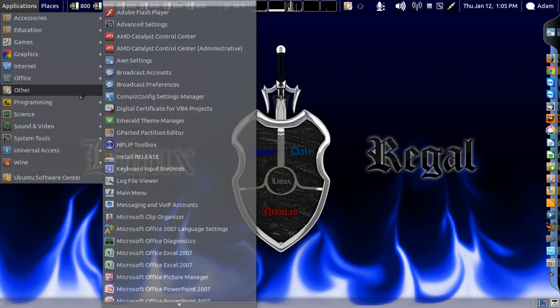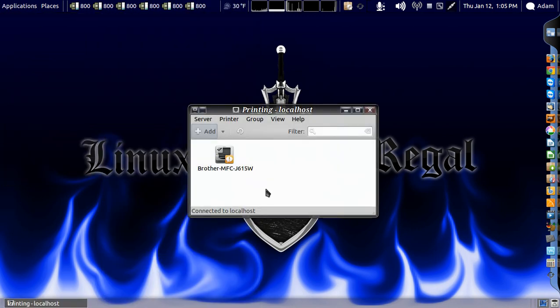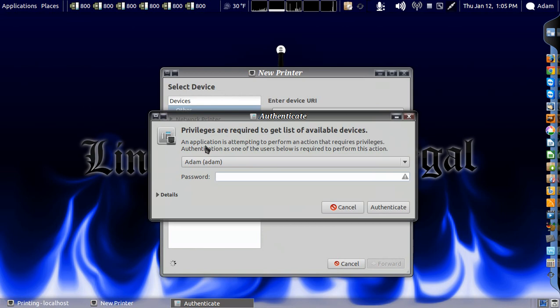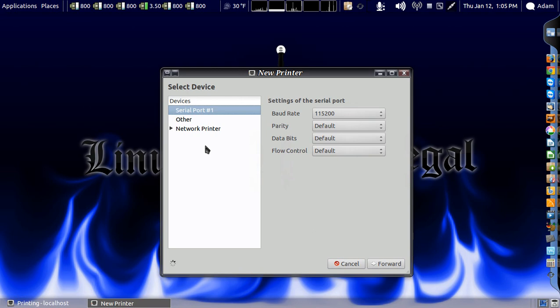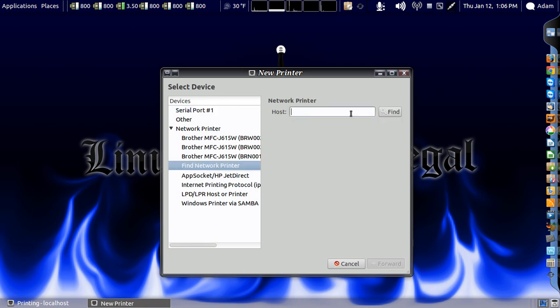Installing printers, just go to Other, Printing. If you click Add, enter your sudo password. To add a network printer is pretty simple. Expand the network section. Any printer on the network should automatically show up. Then you can choose the one that pertains to you and install it. If you need to find one, just search by IP address. Any Wi-Fi printer should have an LCD screen readout on the printer that should tell you the IP.